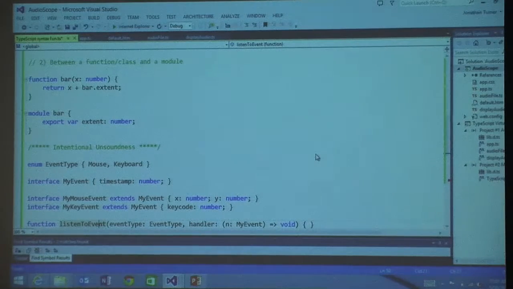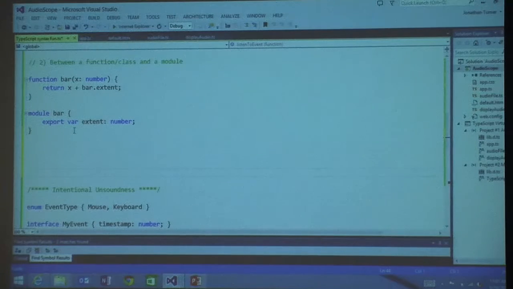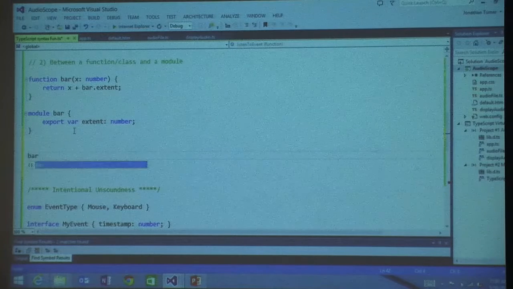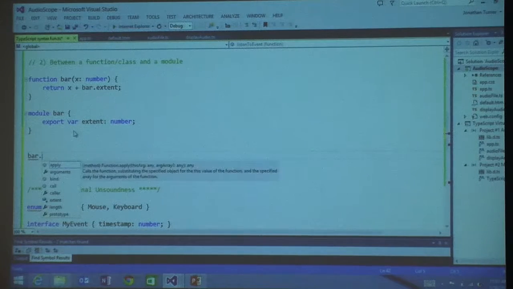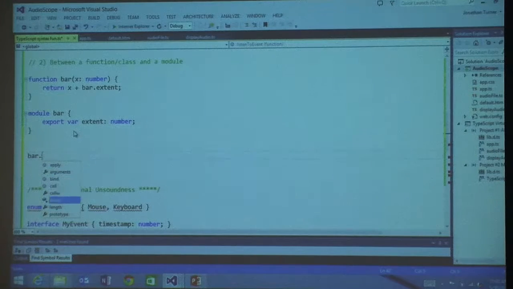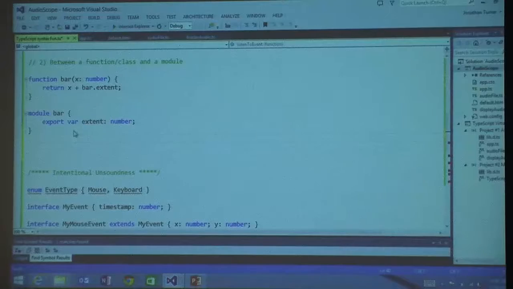That is both a function, so it can be invoked. If I invoke it, see, you get to look ahead, bar, I can invoke it with a parameter, or I can dot into it, and we can see that extent that was exported from the module side of it is also available. So it lets me create that combination.